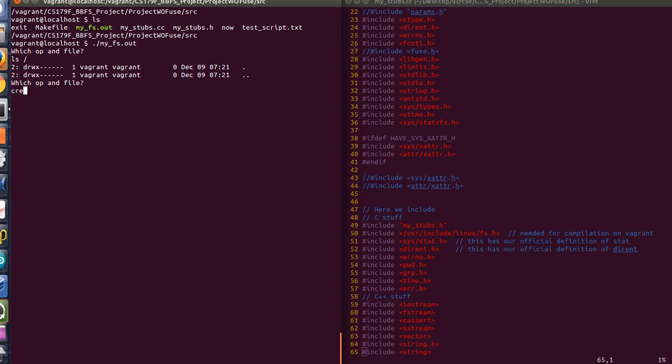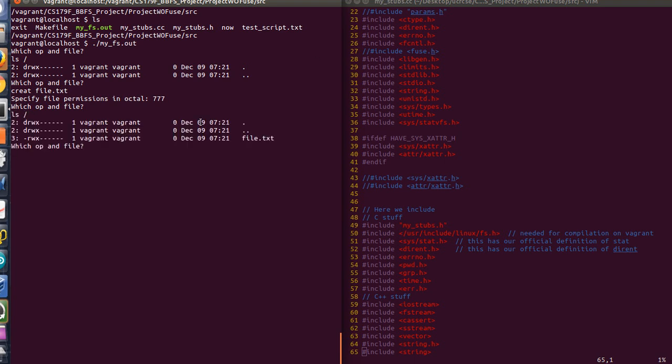And we'll go ahead and create a file. And we'll call it file.txt. And we'll specify the permissions, and we'll give it read, write, and execute. And now we just have that prompt again, but before we continue, let's go ahead and call ls, and we'll see now we have a new file created, and then we also have that inode of 3.